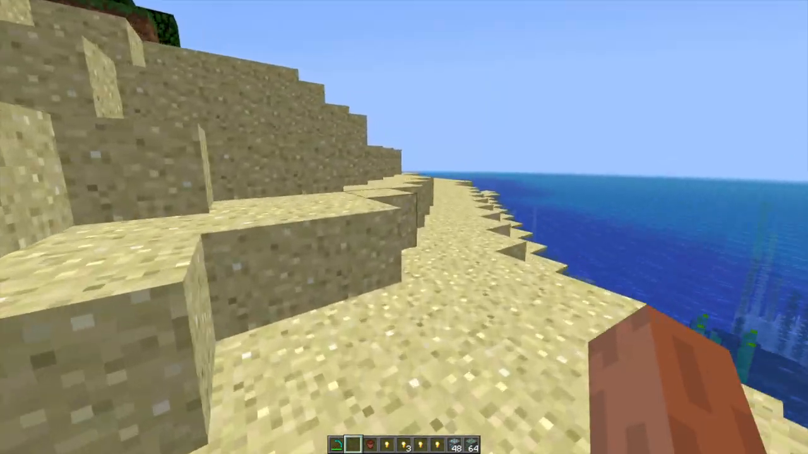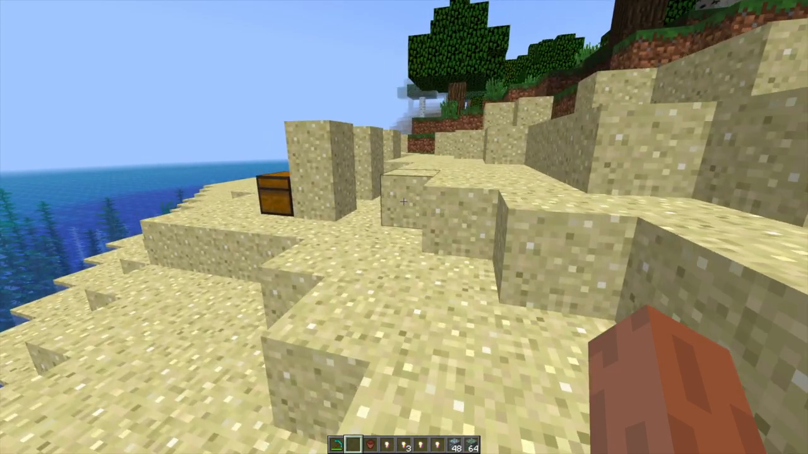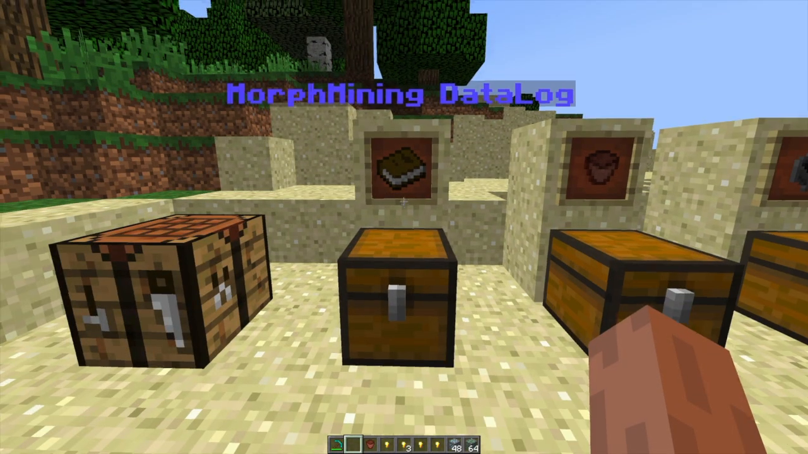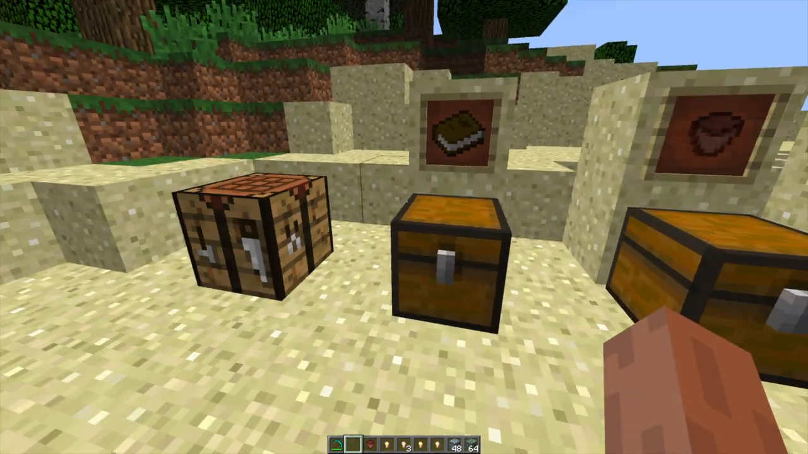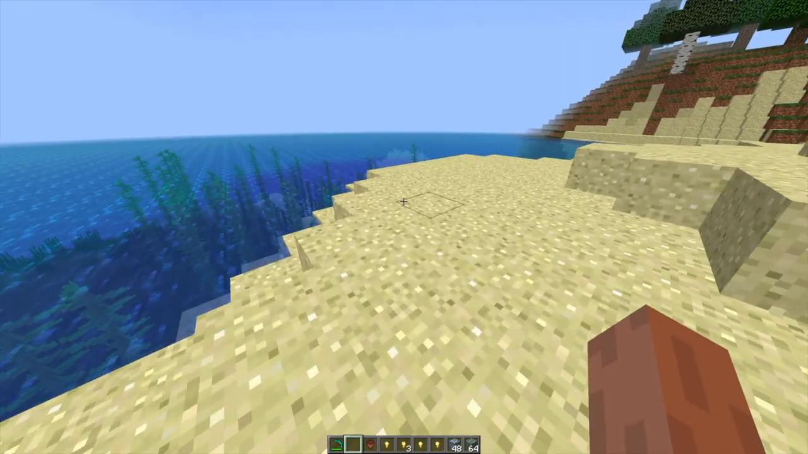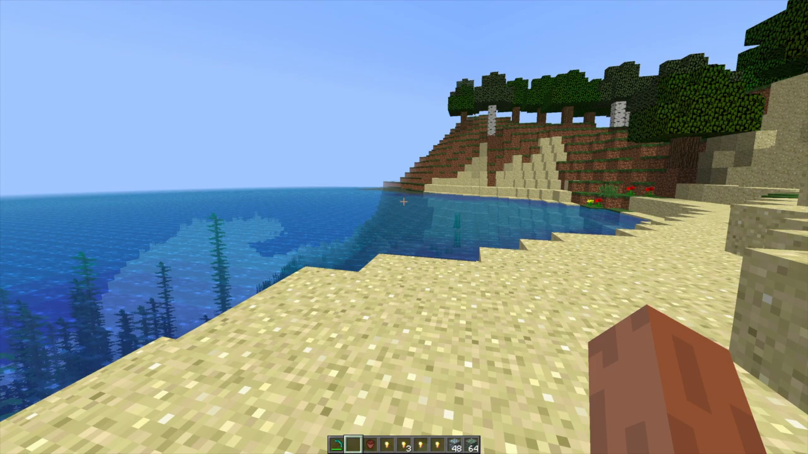And today we're going to be looking at the Morph Mining plugin. So this is a really fantastic plugin which makes mining in vanilla Minecraft more exciting. It adds a few new items, which you can see here. It adds a really cool GUI, which has loads of different features, and it's still pretty new. So there are loads more features that are going to be released at some point.